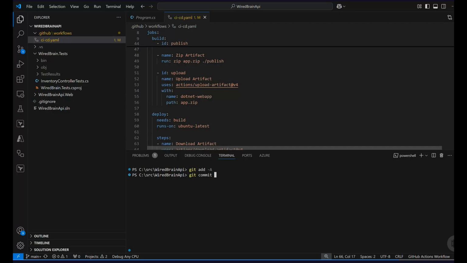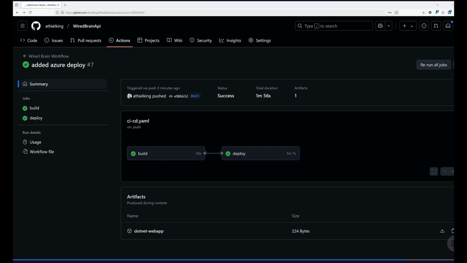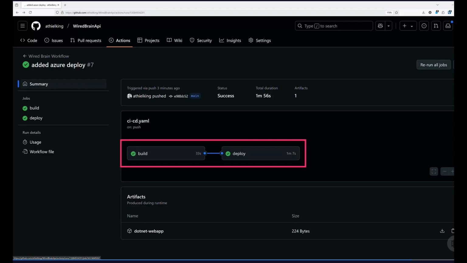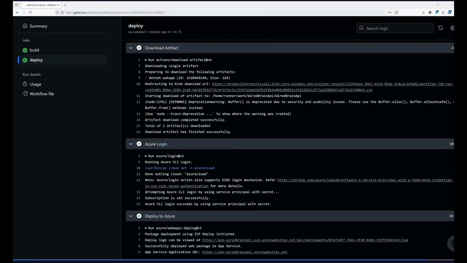Let's now commit and push these latest changes and head back over to GitHub to take a look at the deployment job. We can now see that our action has these two boxes rather than just one, each representing the different job we configured. Since we also configured a dependency between the build and deploy jobs, GitHub has this nice visual hint that these two jobs are linked. Let's navigate into the deploy job so we can inspect what happened during the deployment.